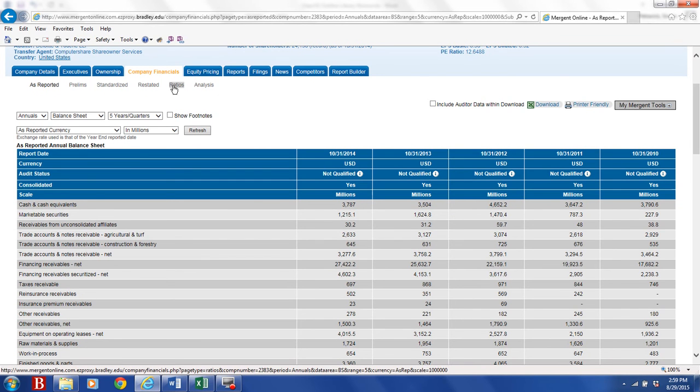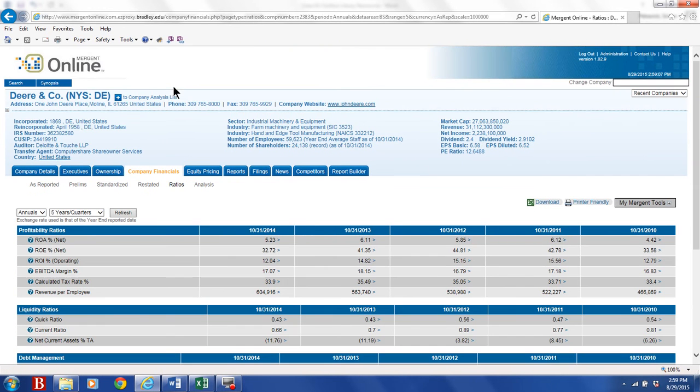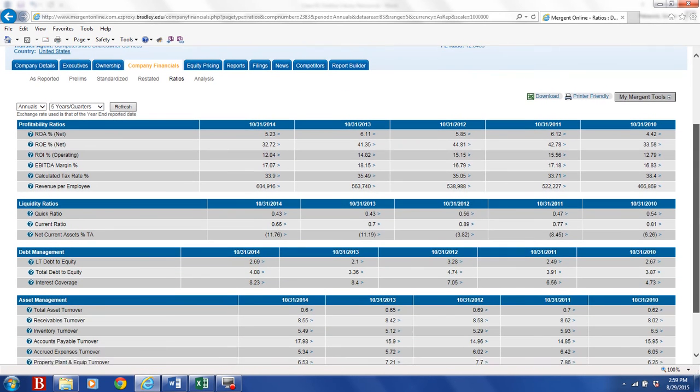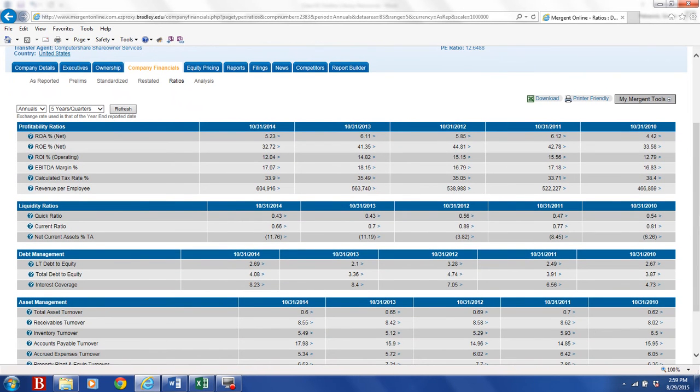Under company financials, there's a button for ratios. So if you click on that, you'll see that a lot of the common ratios that you might have seen in Accounting 157 or other courses are already computed for you. So we have ROA, which is return on assets, and ROE, which is return on equity, right?